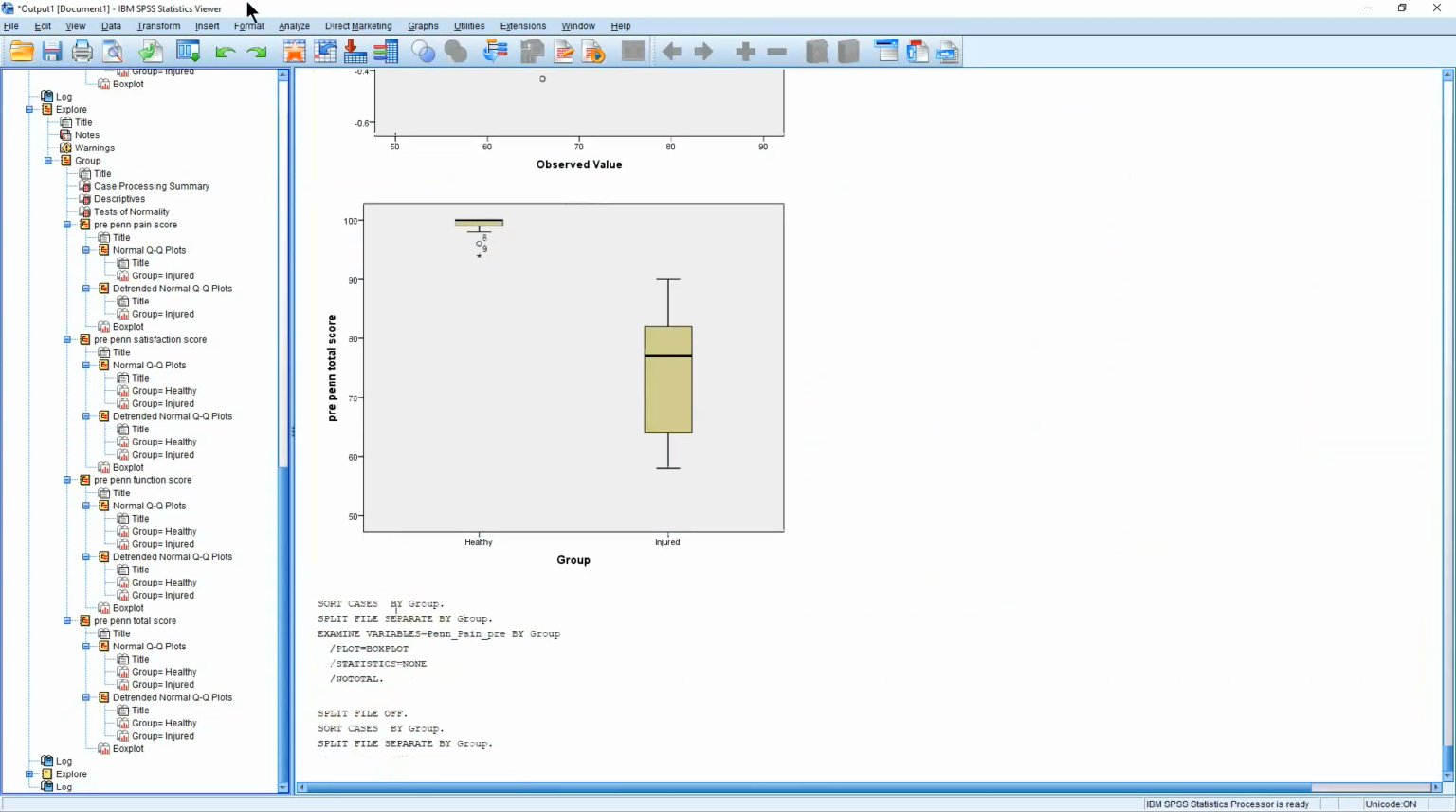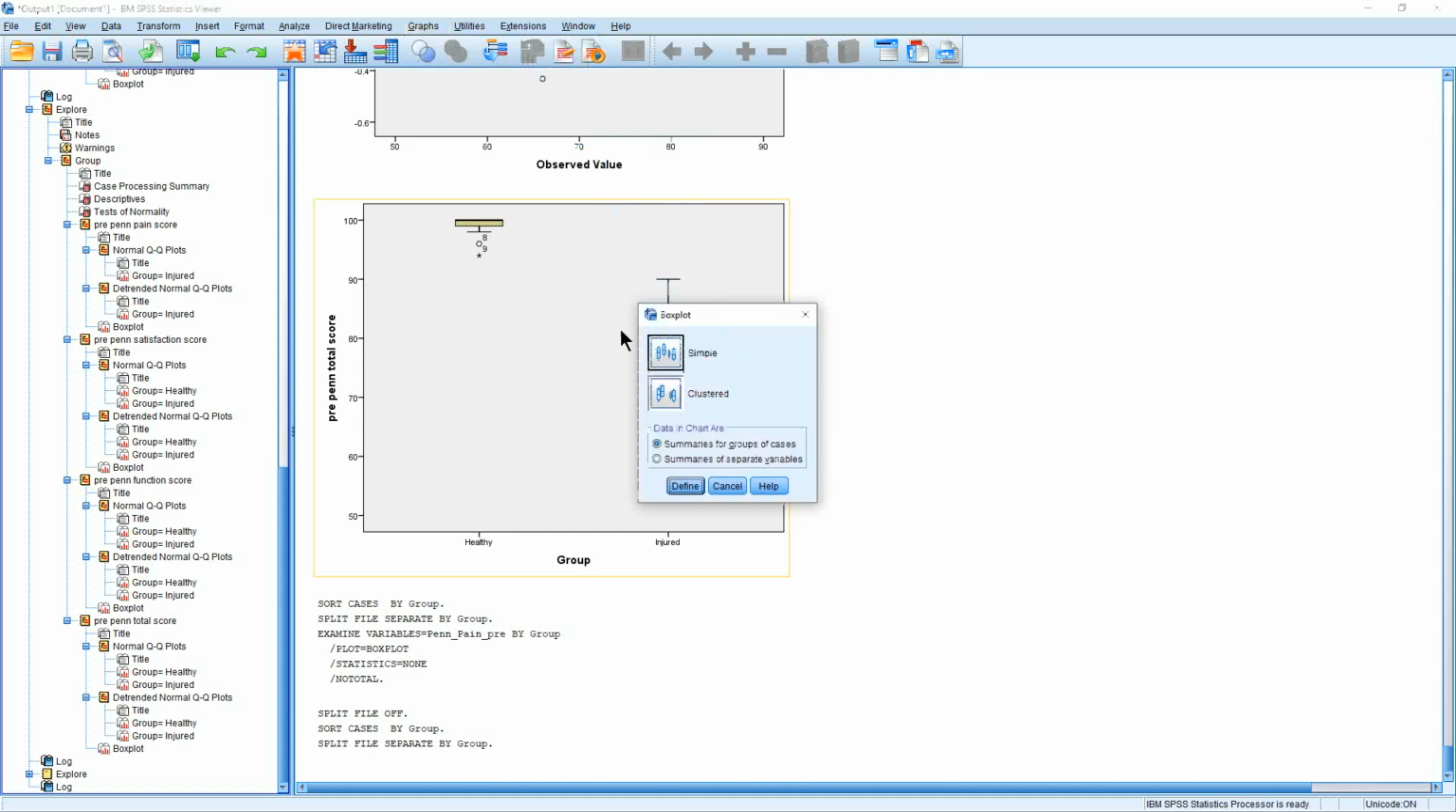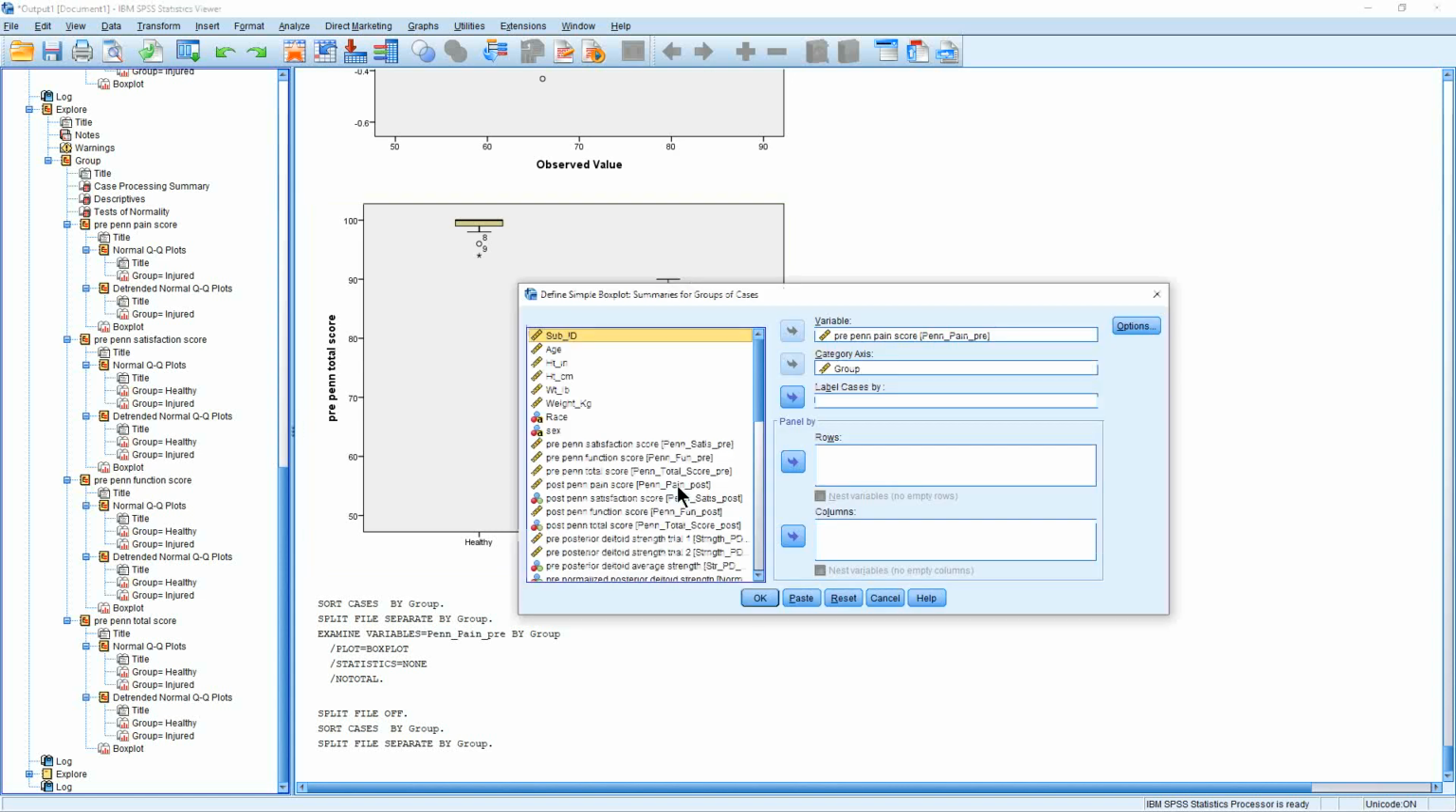Okay, so now we want it to generate a box plot. There's probably more than one way to do this, but I'm going to use the graphing function. It's going to basically build a graph for me. The legacy dialog box is the traditional or the classic, and we go down here to box plot. We just want a simple box plot because we want to do them individually. You can do them in clusters. A little harder to do clusters in Excel, but you could try to do that.